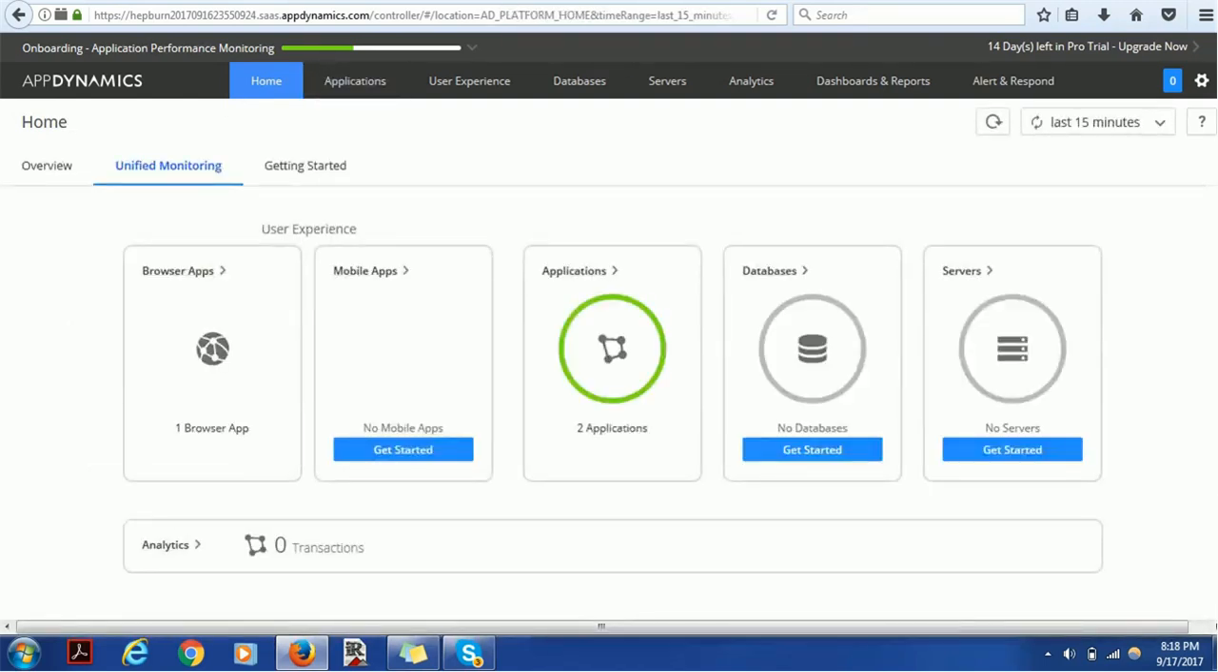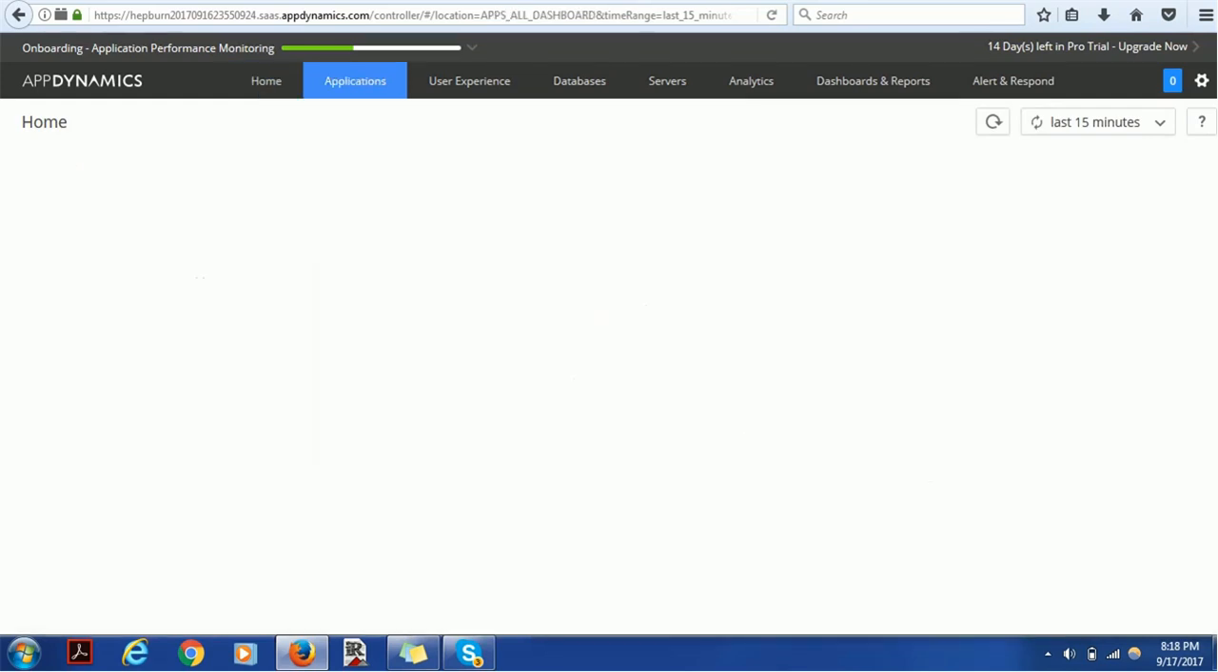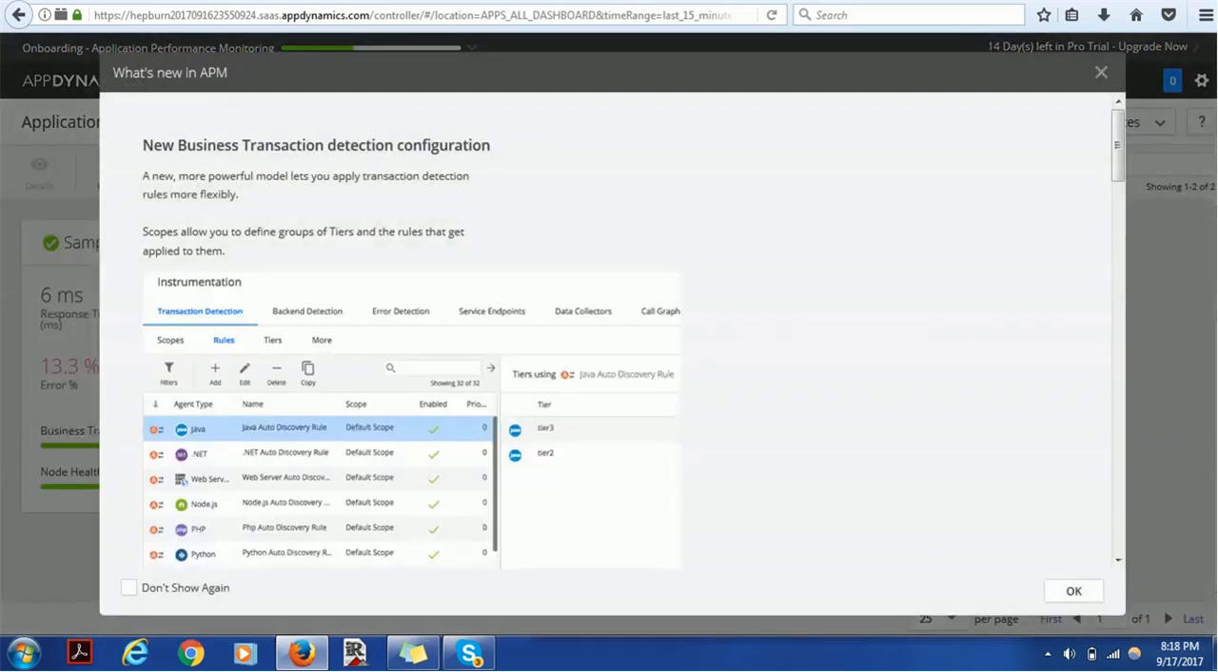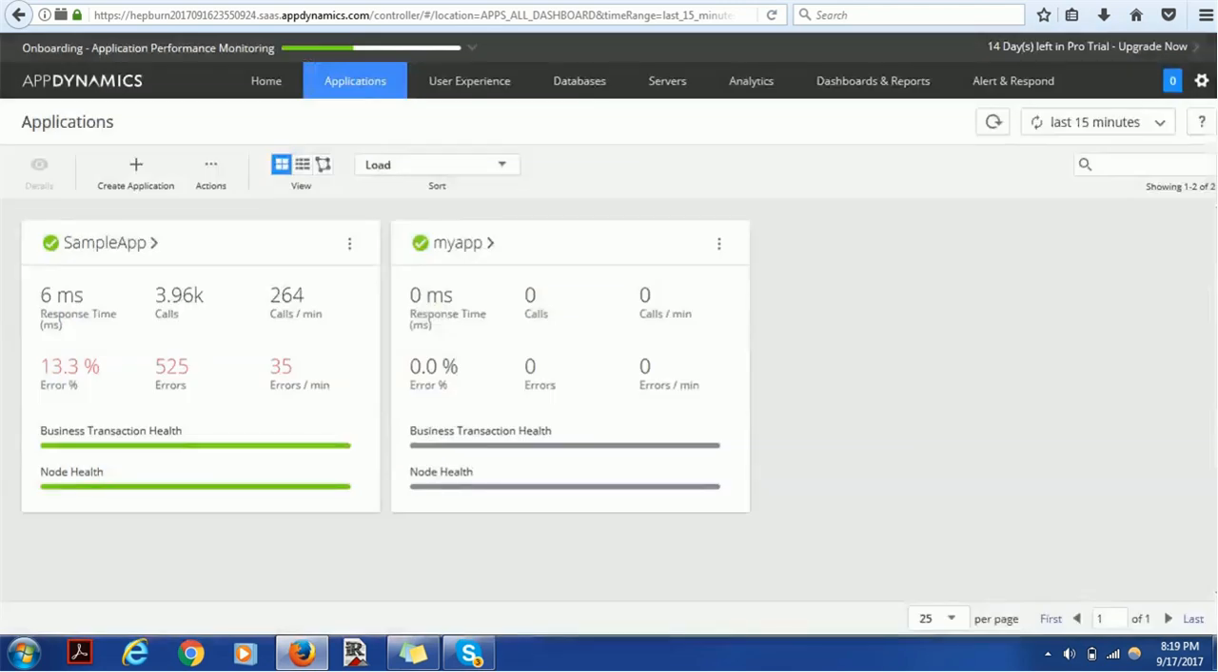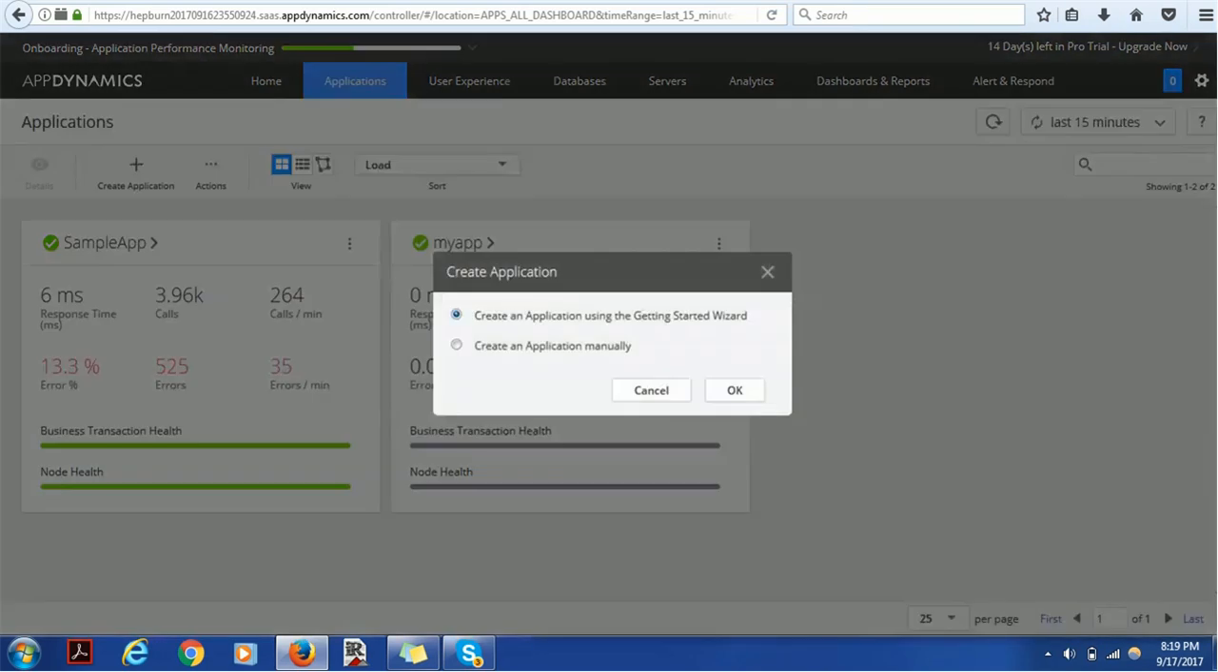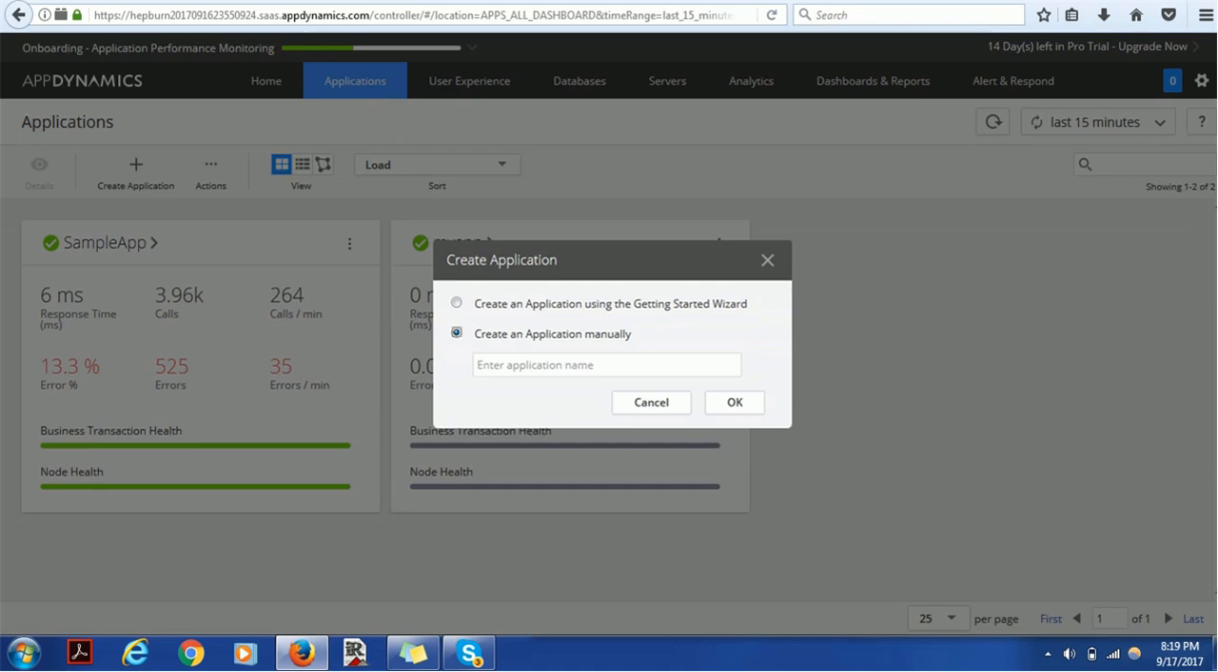For example, let's go to the application. So you can go to the monitoring and click application. It will give us new features if they come in recent updates. So this is the application view. You can click create application. There are two ways by which you can create the application: using the getting started wizard, or you can create the application manually.